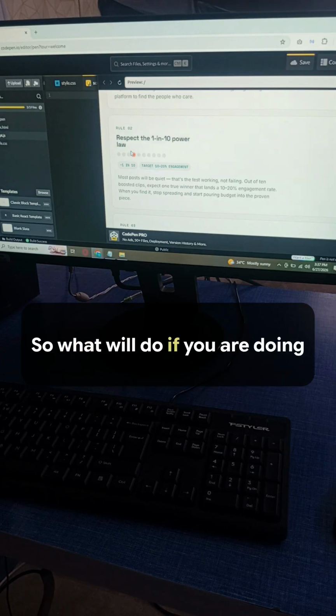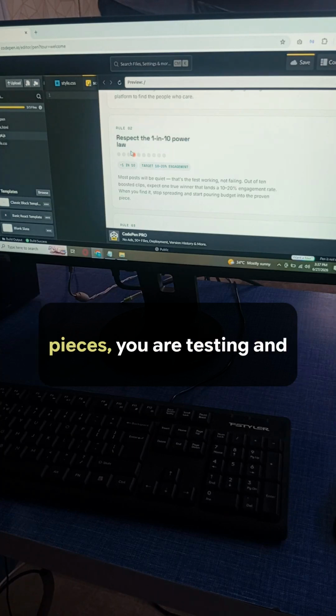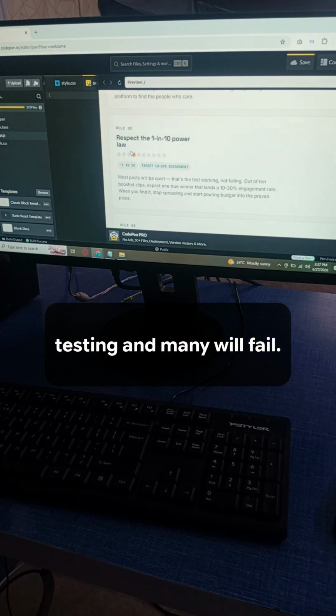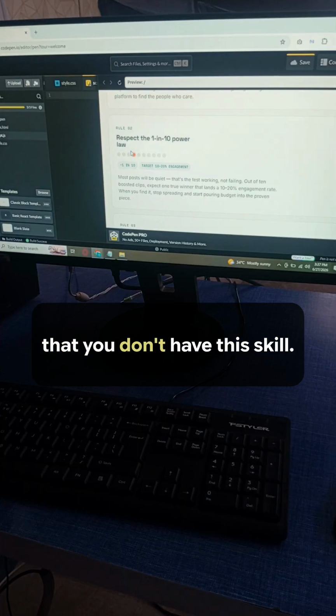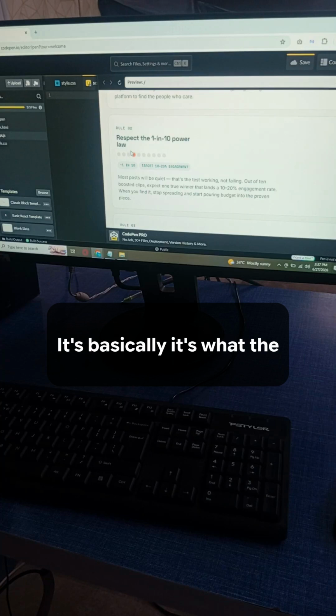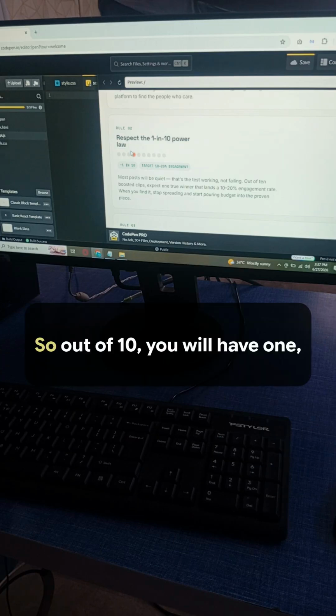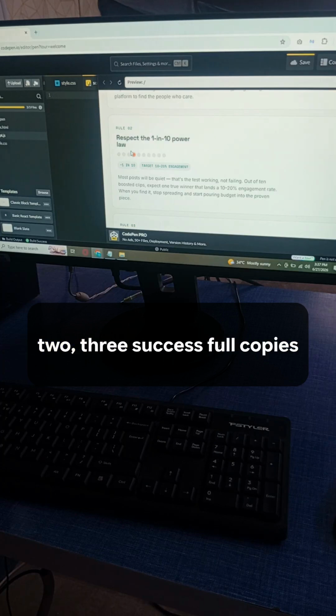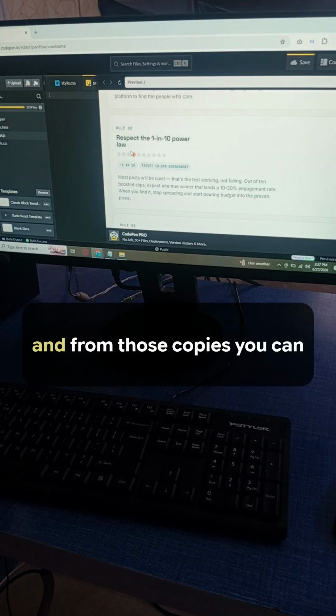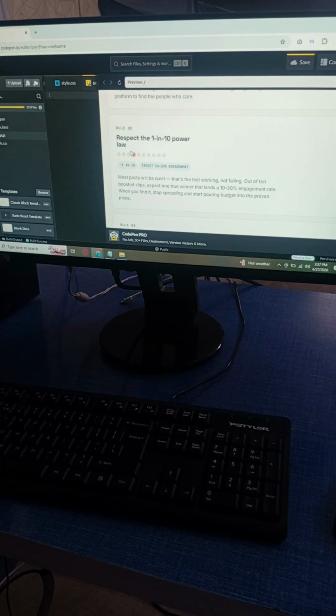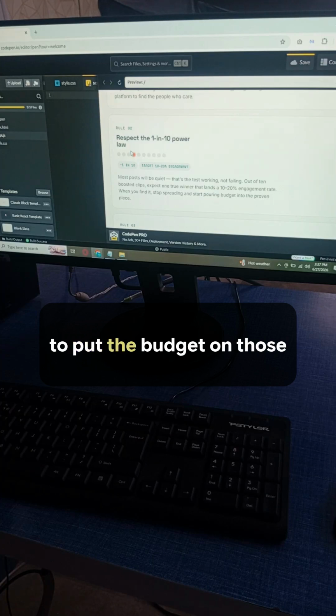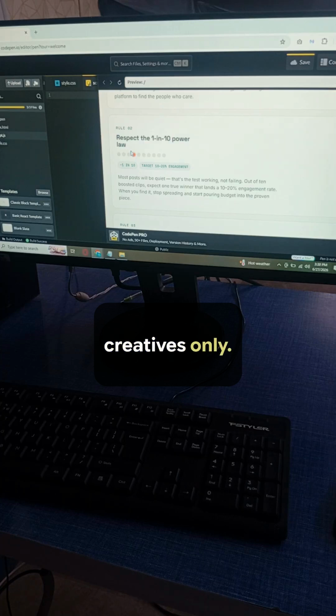So what will happen if you are doing 10 pieces or 7 pieces, you are testing and testing and many will fail. The failure is not that you don't have the skill. It's basically that the demand is not there. So out of 10, you will have one, two, three successful copies, and from those copies, you can put the budget on those creatives only.